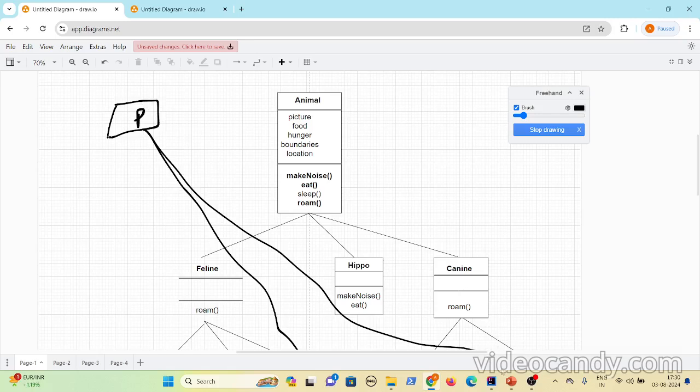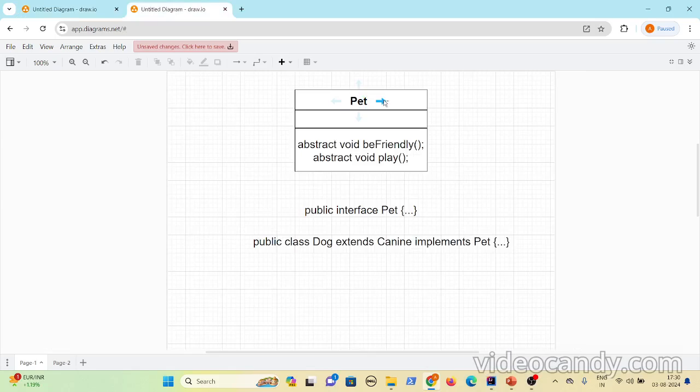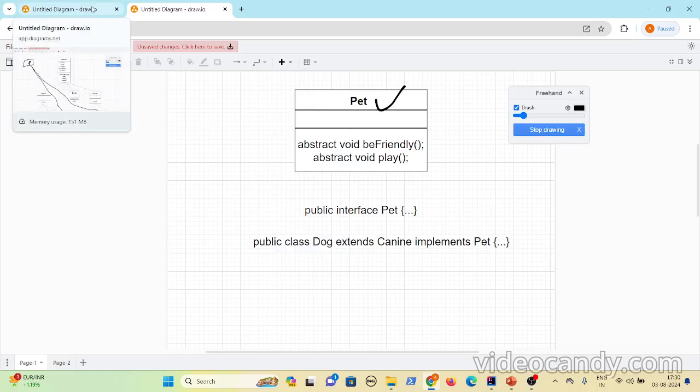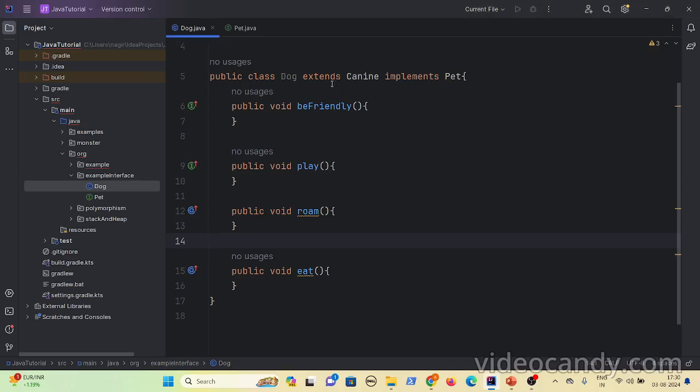But since that is not allowed, what you can do is put those behaviors in the Pet class and declare Pet as an interface, and ask the Dog class to implement it, not extend it. You can understand the difference between inheritance and interface here itself by the keywords. For inheritance, we use the extends keyword, but for an interface, we use the implements keyword.